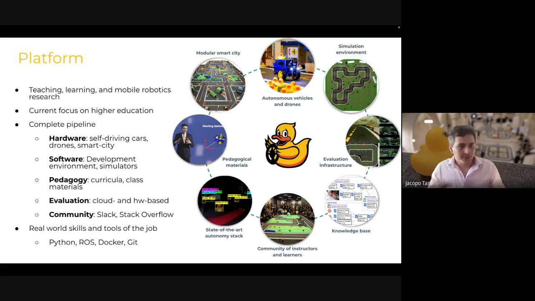Basically, it's made of several components that work together and are integrated. And of course, the most tangible, the most visible part is that of the hardware. We have self-driving cars, of course, model self-driving cars in the form of educational kits. We have the drones, which we're going to talk about today, and the actual proper Duckietown, that is this modular, let's say, urban environment that can be transformed into a smart city.